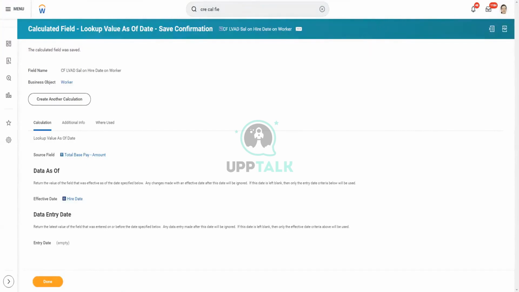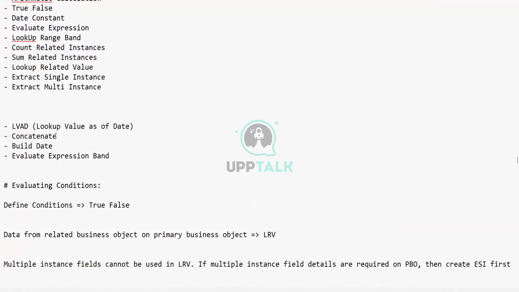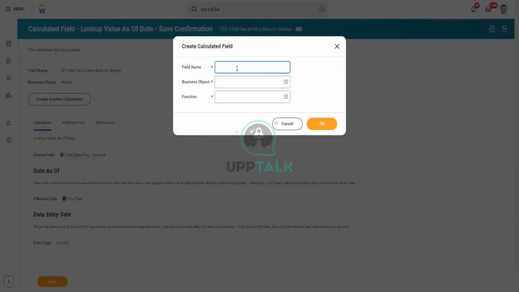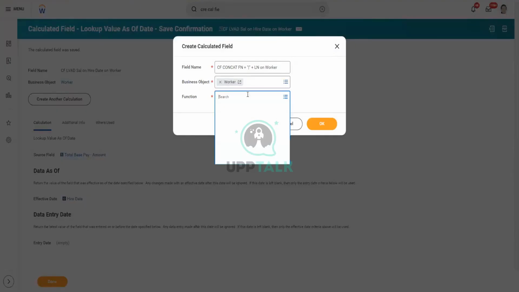The other calculated field which I wanted to discuss is concatenate. I think you have already worked on concatenate. If you want to join two string values, you will be able to do that using the concatenate calculated field. Here goes the contact first name plus last name on the worker business object. Then just go with concatenate.